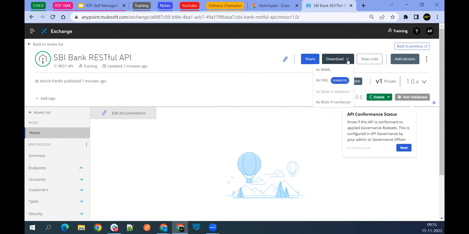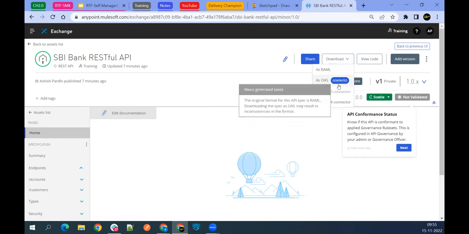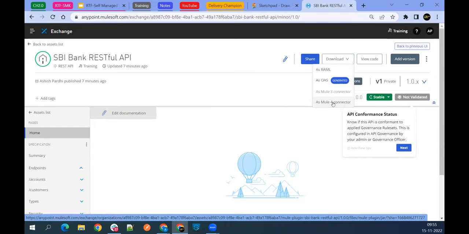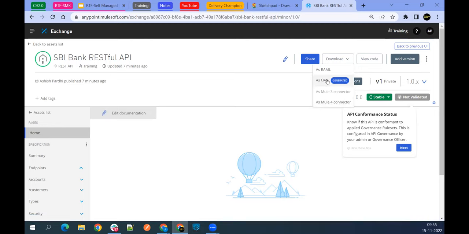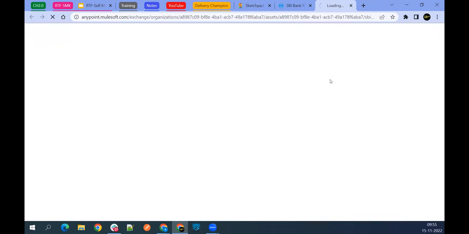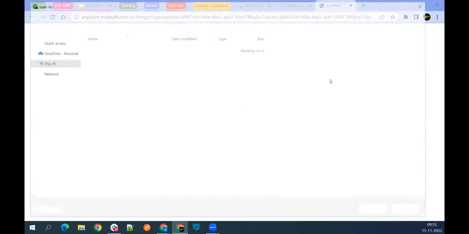Now I talked about two things. Remember, one, it created a Mule 4 connector. This is a REST connector for us. In upcoming sessions, we'll use this REST connector to invoke this API, when we'll be discussing consuming REST APIs. That time we'll use this option to invoke our bank API. Second thing I said, it will generate an equivalent OAS document for us. Let me download this document for you.